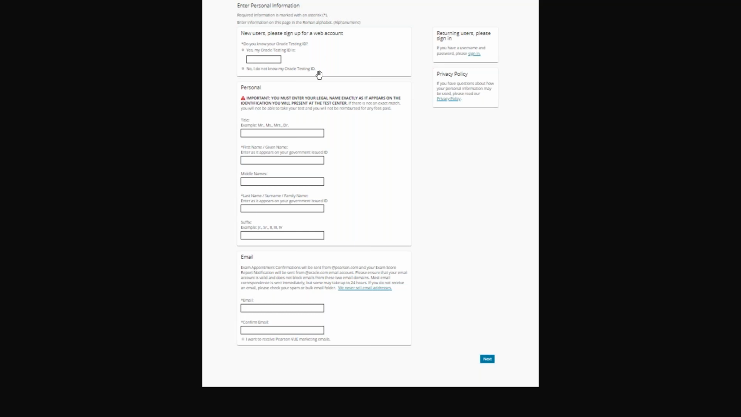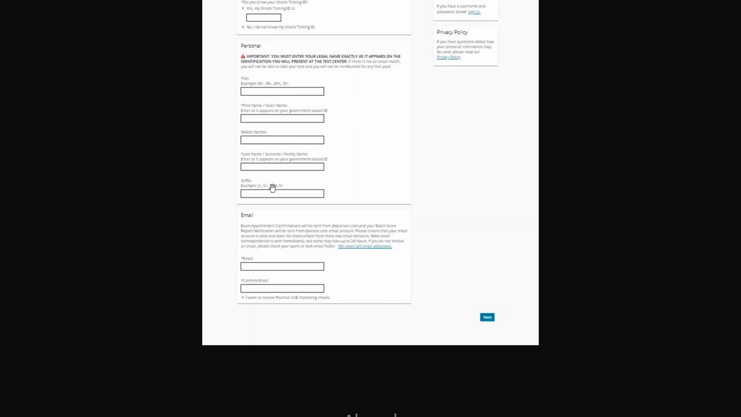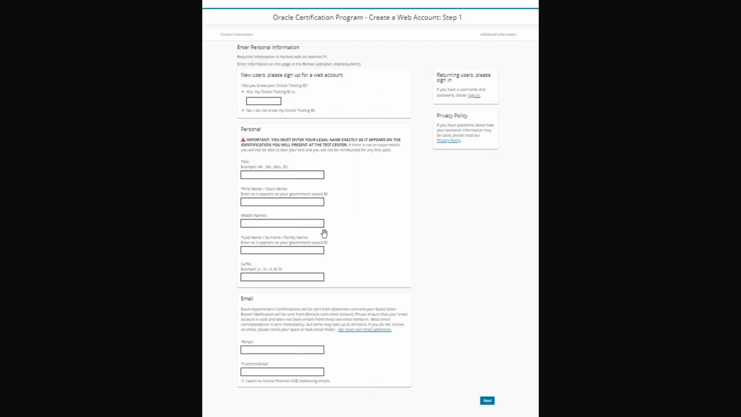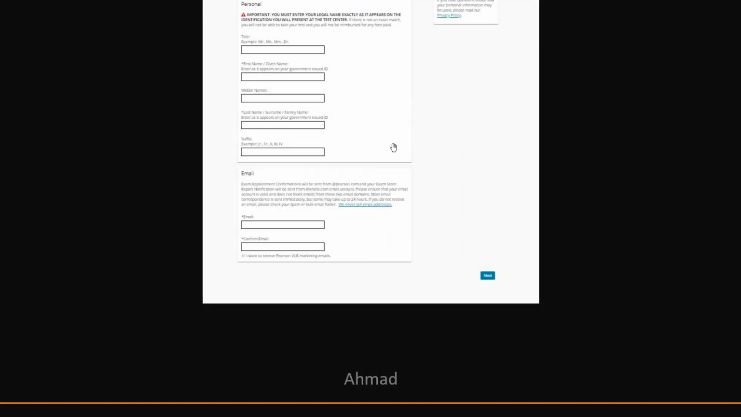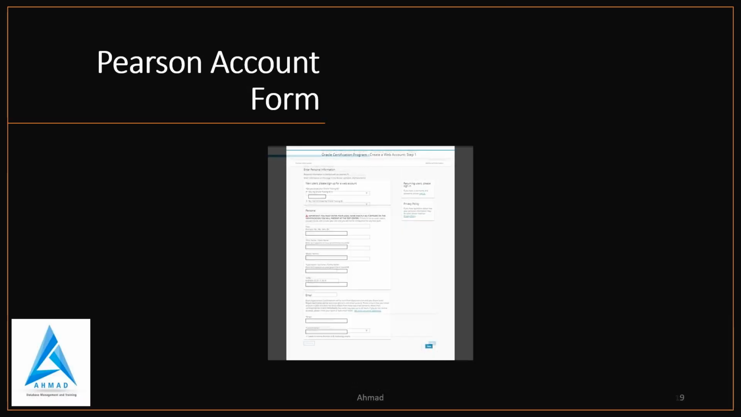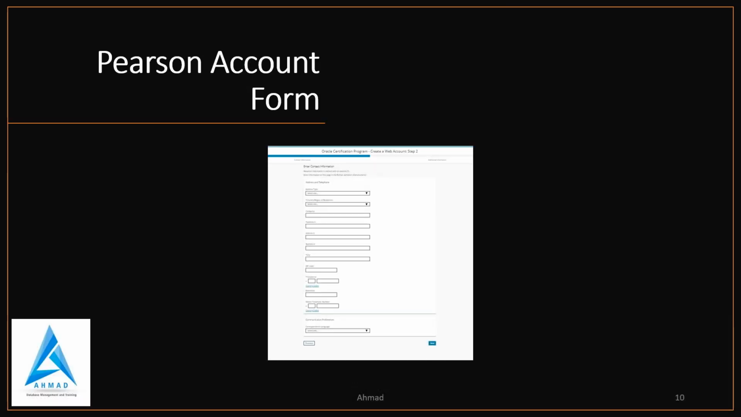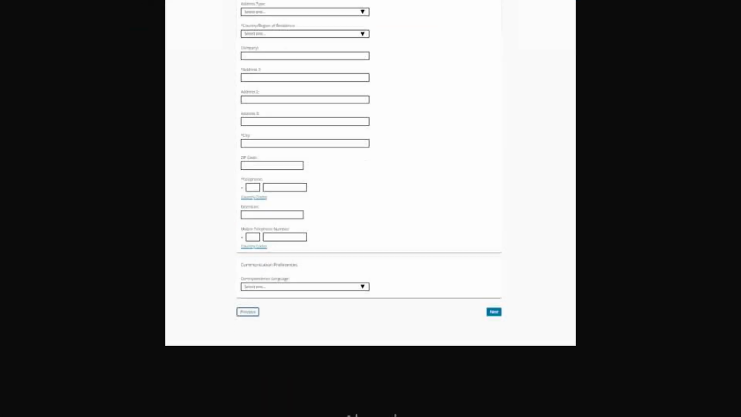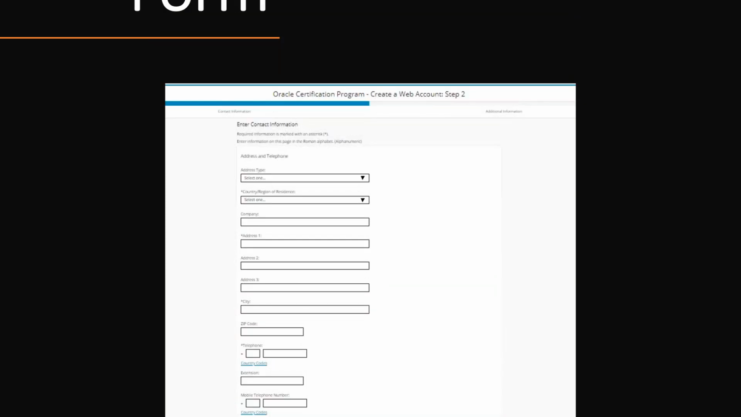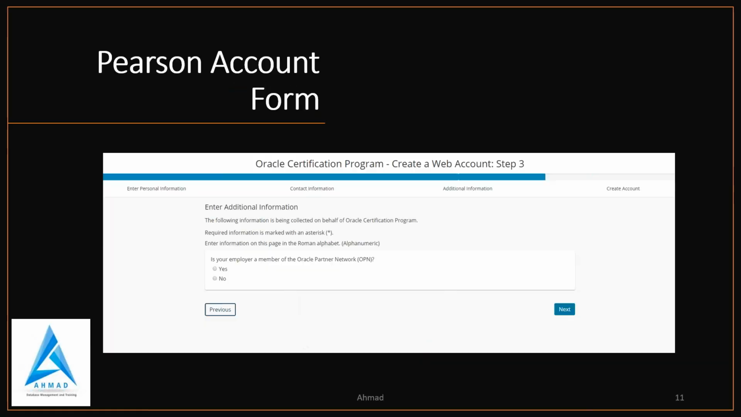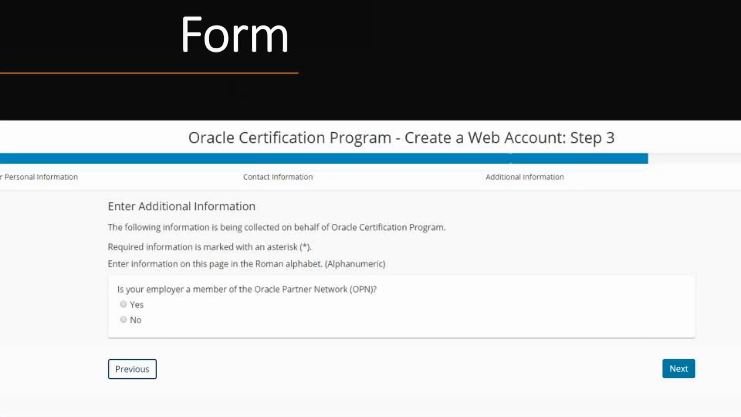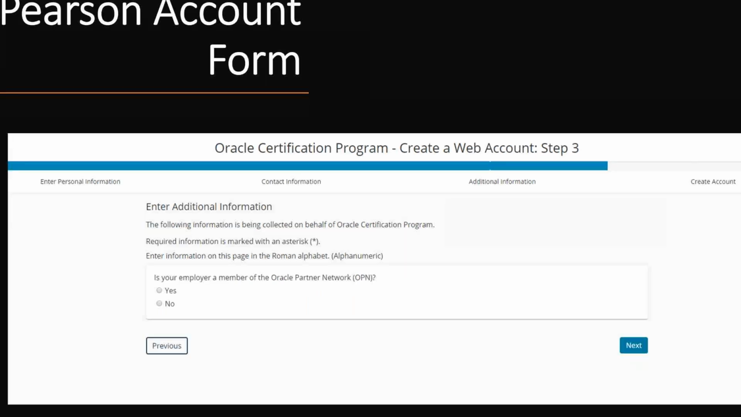Then this form asks for simple things: your name, then email, and then confirm email. When you hit next, it goes to the next page where you type the address, city, and everything. When you fill in this form and go next, you will get this page: are you an employee of the OPN network, the Oracle Partner Network? You can say yes or no according to your company criteria.